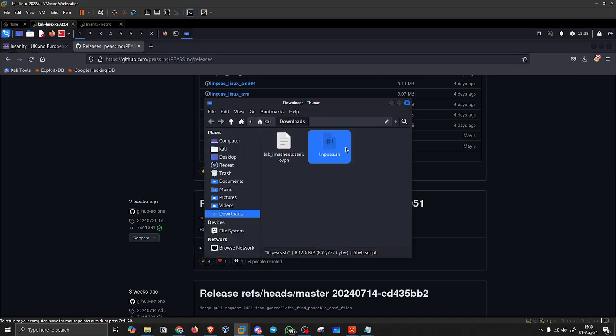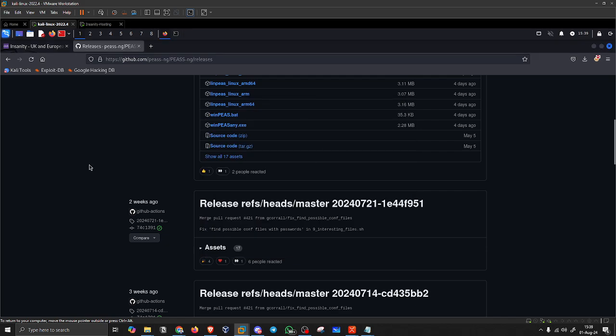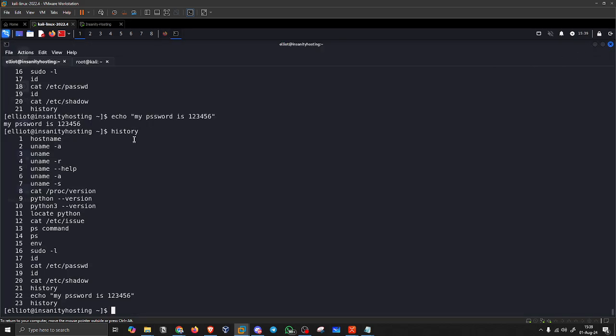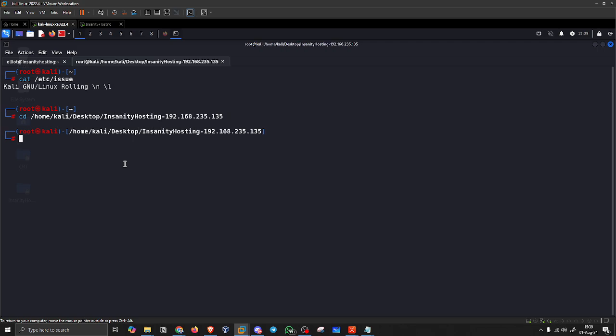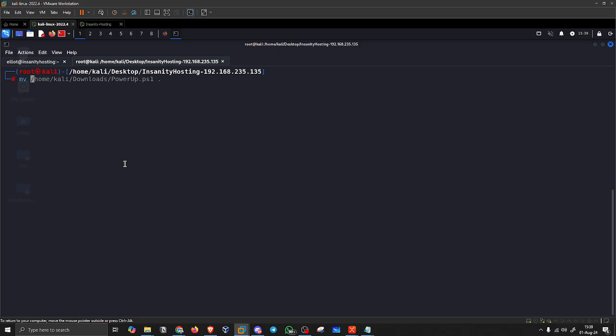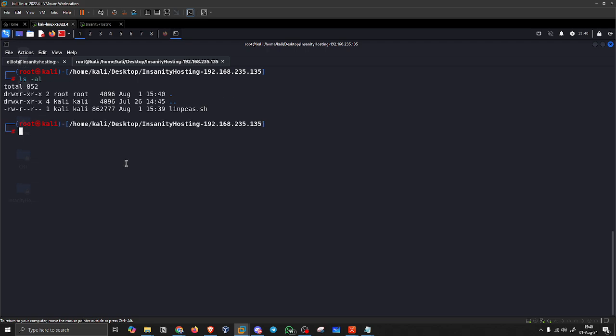So what we'll try to do is push this particular file from our local user to our target user. First I'll copy this file into the home directory where I'm saving Insanity hostings. I'll just say move downloads linpeas. So it has moved to my directory now.